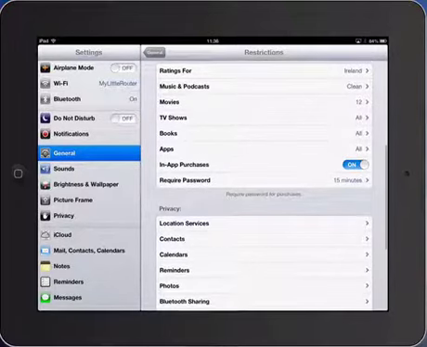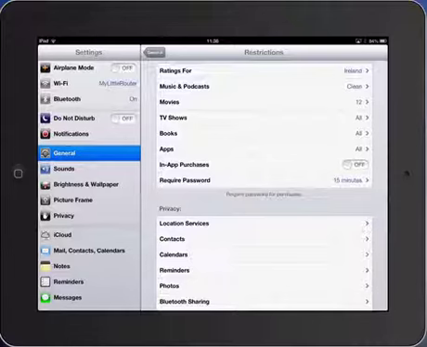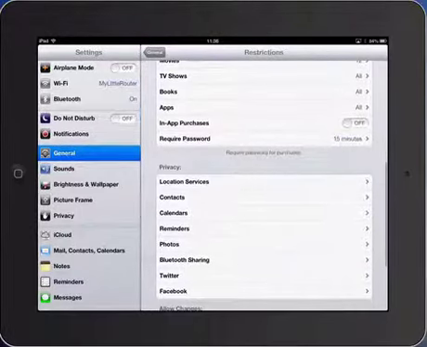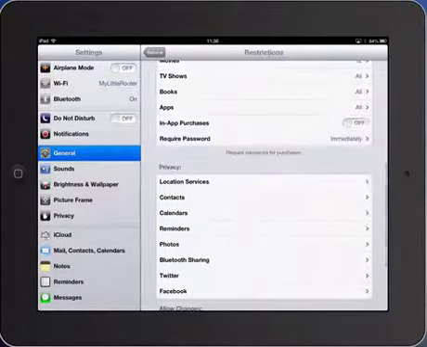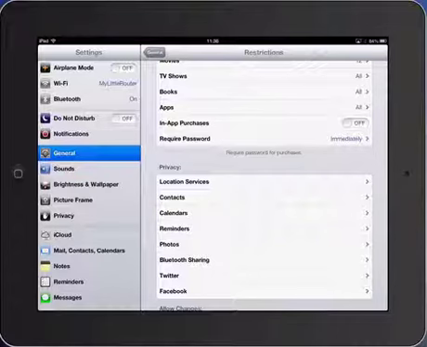In-app purchases is an important one. I would generally leave that off because you don't really want the person who has the iPad in their hand to be able to make purchases within an app. It's not a good idea. I would leave that off. Requiring the password, you can just set to immediately, which basically means that as soon as they pick up the device, they're asked for a password to get access to it. So I think that's pretty important.